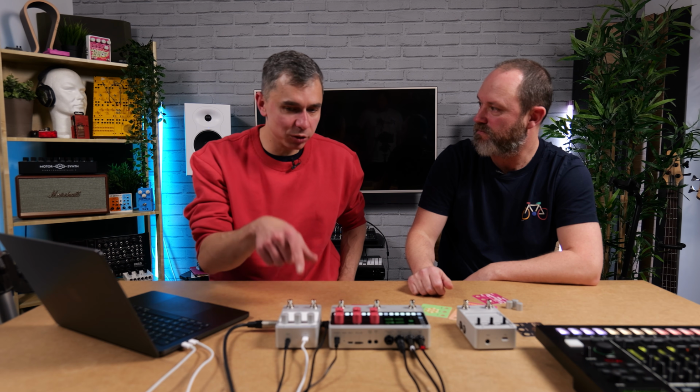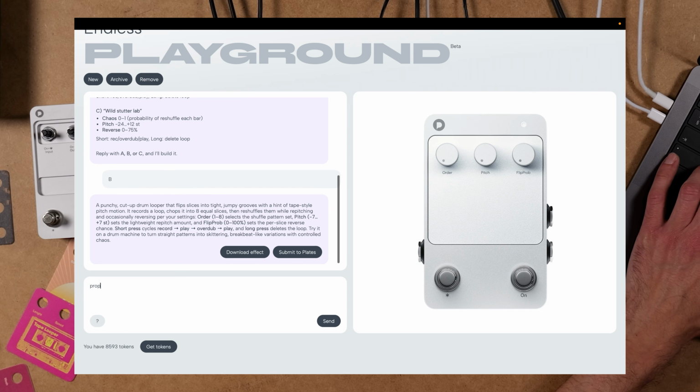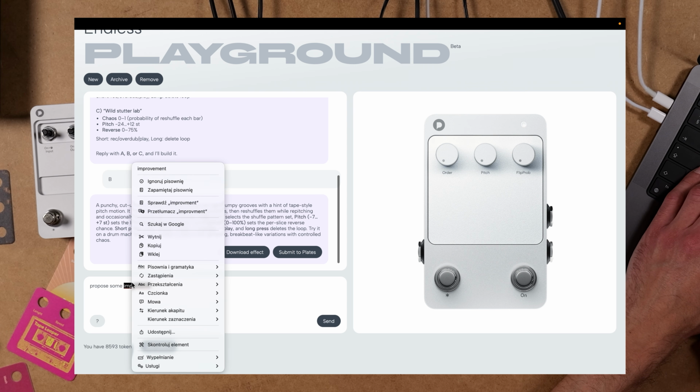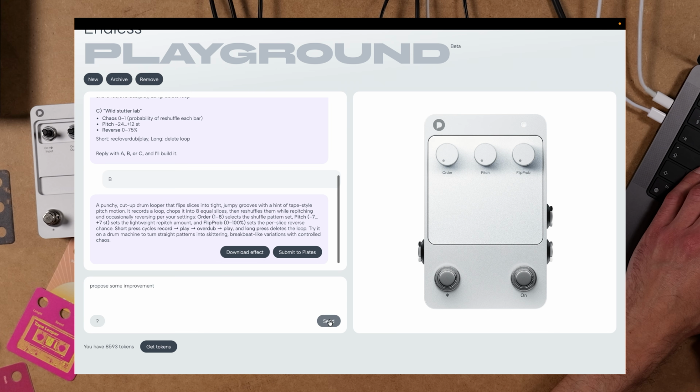First thing I would do, what I hate about it is when you are recording, you can hear both, which is a mistake. So I would say, hey, I can hear something while recording, fix it, and it will do. I can also say, hey, propose some improvement. This is how you spell it, an E after the V. There you go.